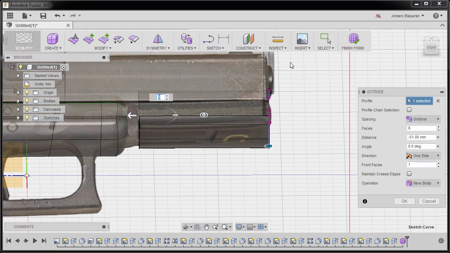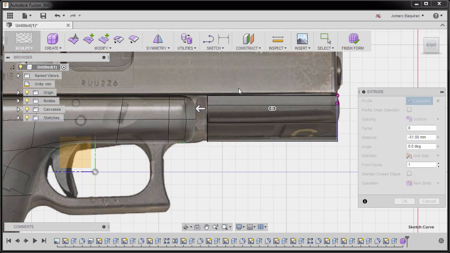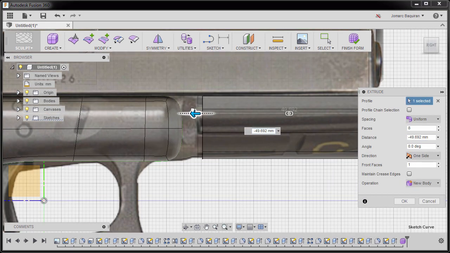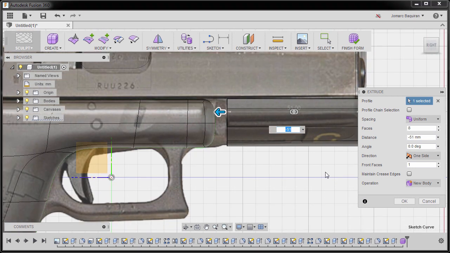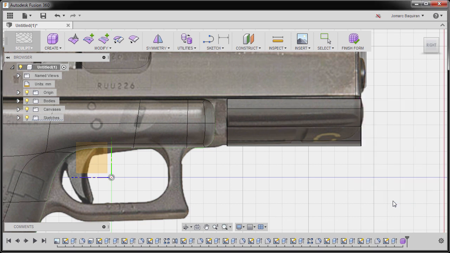Now for the distance, I'm going to go to right view. Let's type in negative 51. So take note of my settings. And finally, hit OK.